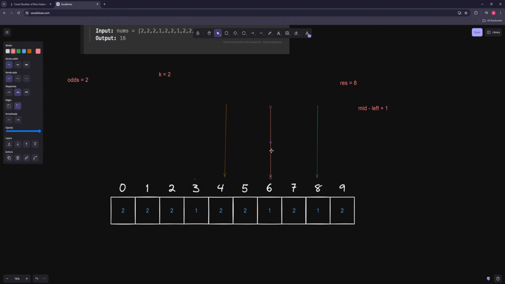So now we do the same thing. This is the minimum valid window, this is the maximum valid window. How many subarrays do we have? Just this guy minus this guy plus 1, so we have 3 more.